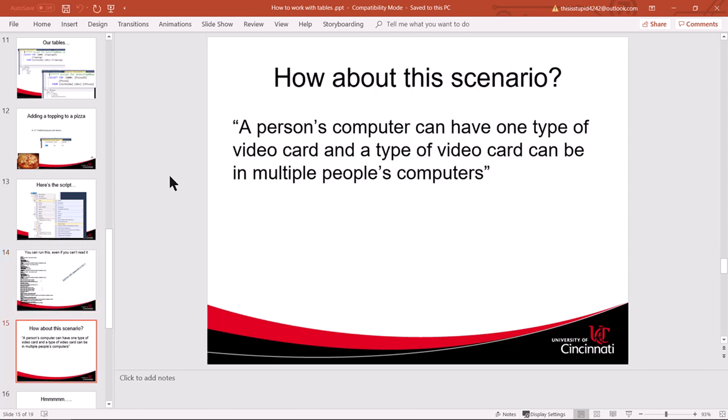Here's another scenario with a different kind of relationship. This is not many to many. Let me emphasize again, these are not real-world scenarios. We know that a computer can have multiple video cards, but I'm forcing a scenario to illustrate a one-to-many relationship. This one says, a person's computer can have one type of video card, and a type of video card can be in multiple people's computers.